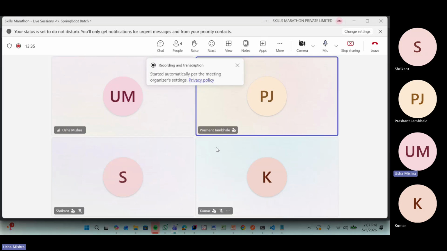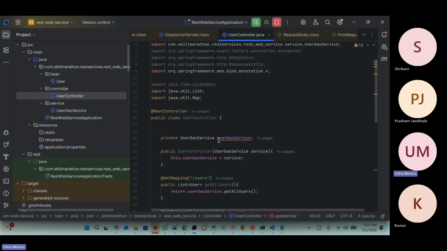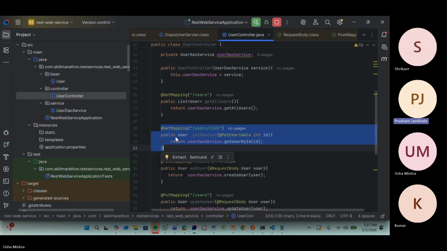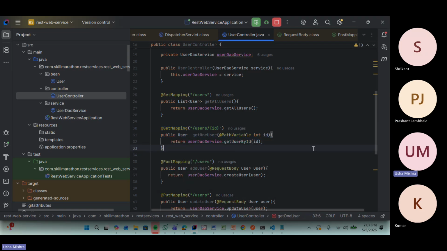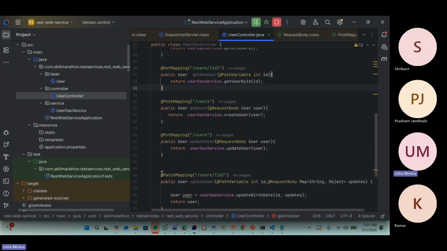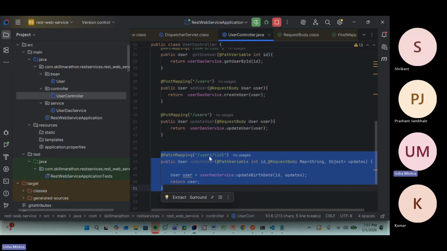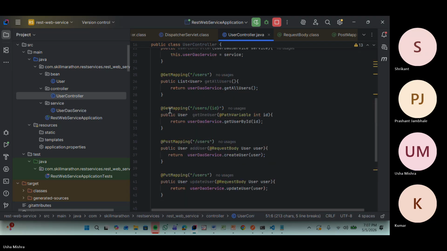Prashant, your doubt was how the front end can know, right? See here, this get mapping is there with slash user ID, and then again we have patch mapping here, the same slash user ID. So this and this, they are different by their request method.